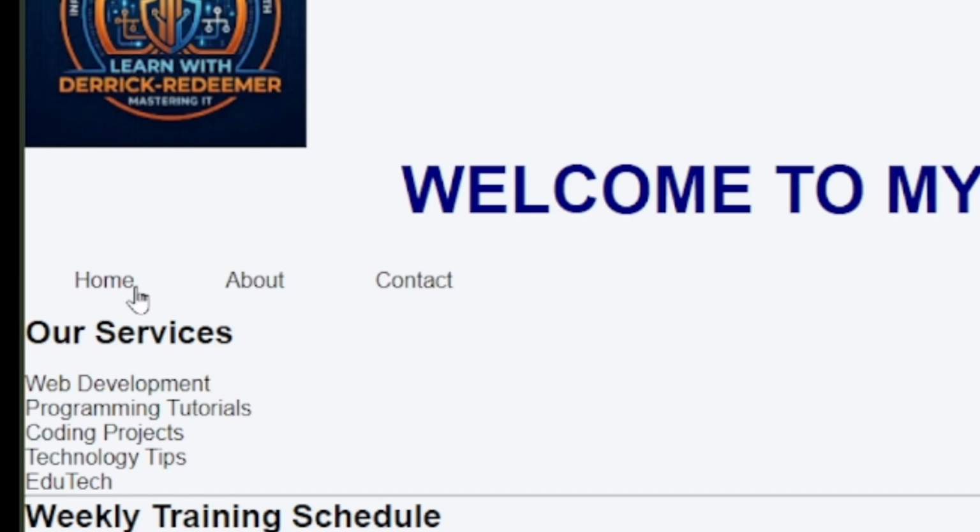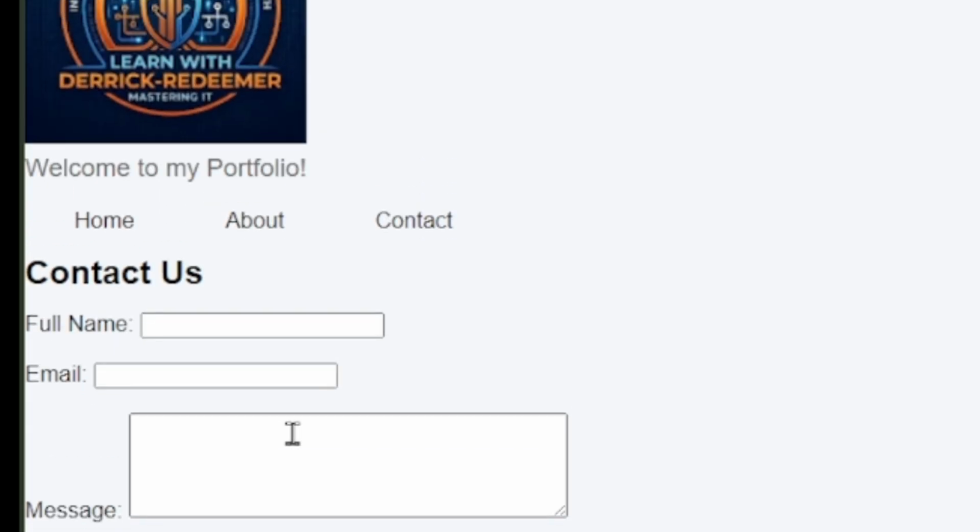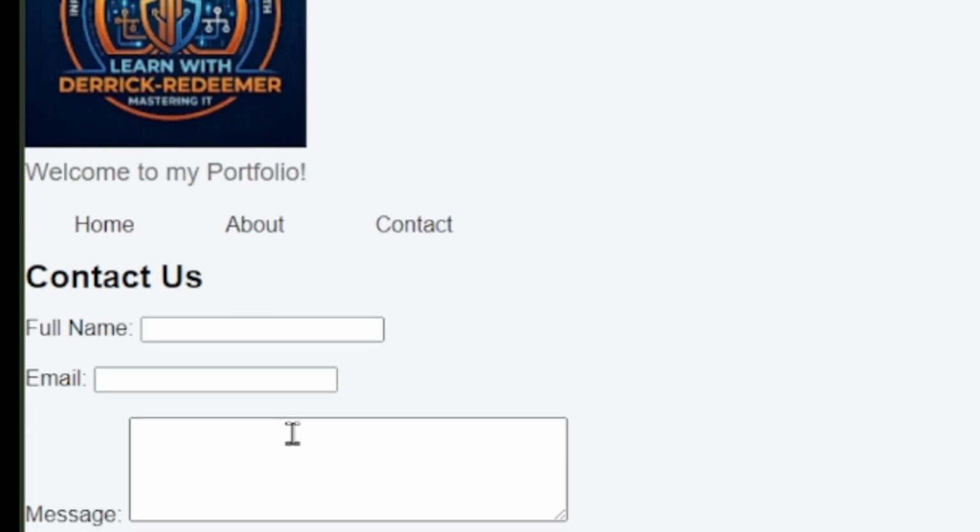If you click on the home, it will direct you to home. If you click on the about, it will direct you to the about page. If you click on contact, it will direct you to the contact page. Good color choices improve readability and user experience, the UX. All right.